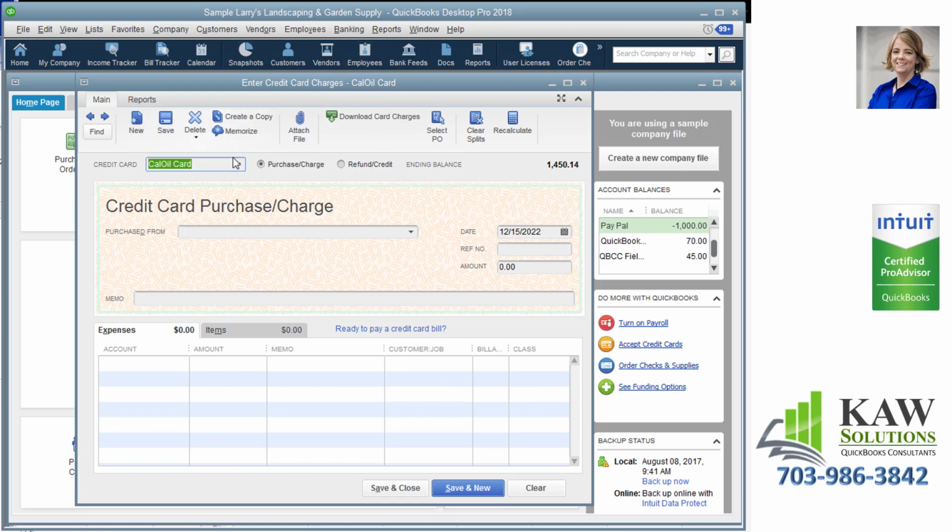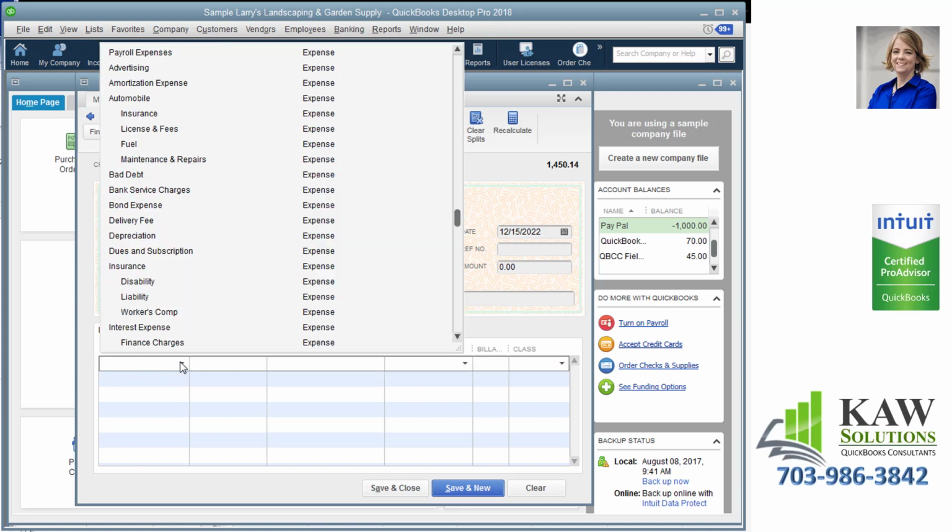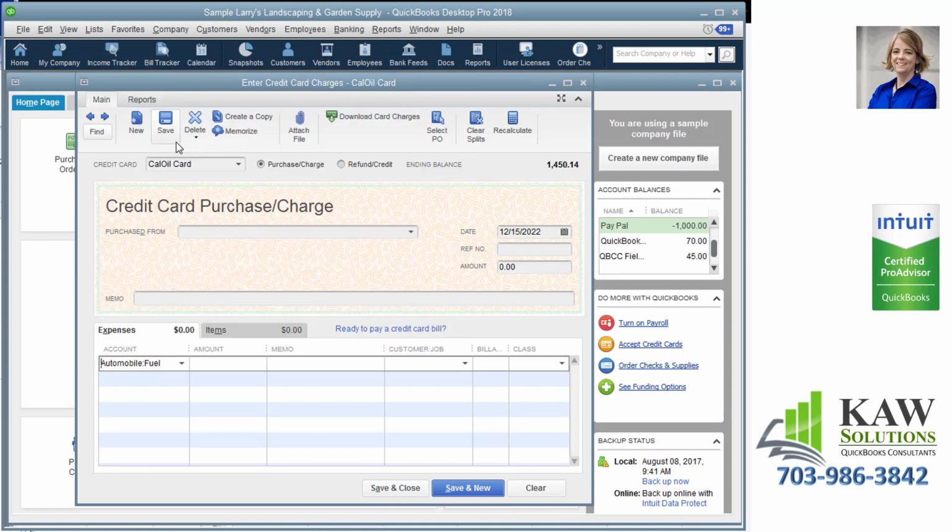We would choose which credit card we've used. Under credit card purchased from is going to be our vendor. We'll fill in the amount, the date of the purchase, and then the account. This account is typically going to be an expense account, maybe for fuel or whatever. The rest of these are often blank. We don't really need a memo. Often our account is descriptive enough.